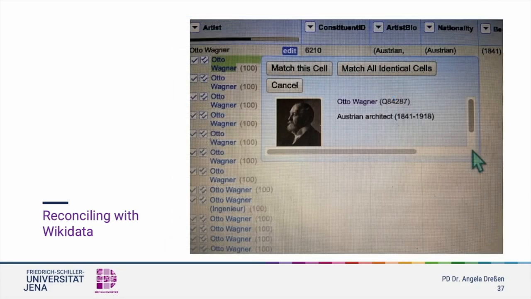Reconciling takes a while. This can be a few minutes, but also half an hour or longer if your file is very large and your computer's RAM capacity is low. Next, you need to confirm the entries where Wikidata encounters a case of doubt, usually due to homonyms. Check either match this cell or match all identical cells if you are sure that your person is likely to be the same throughout your sheet.